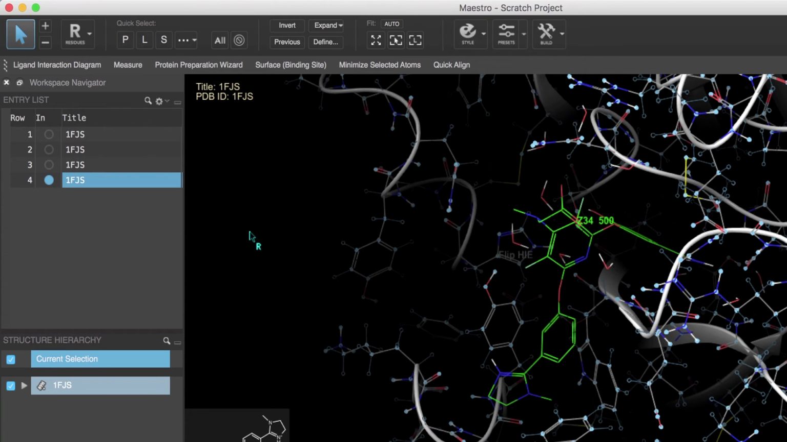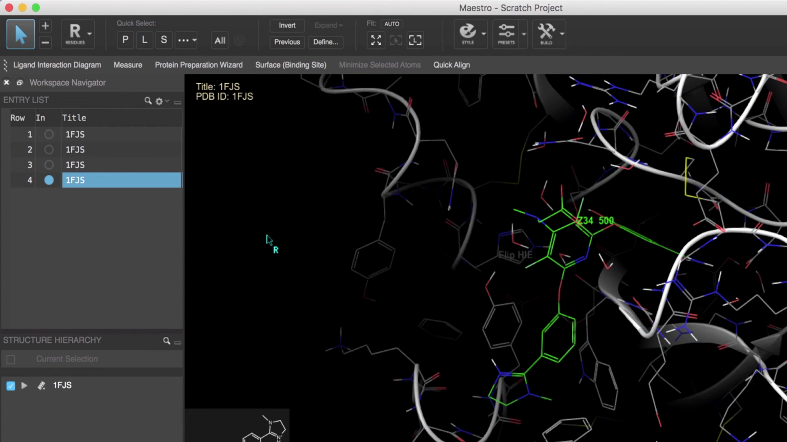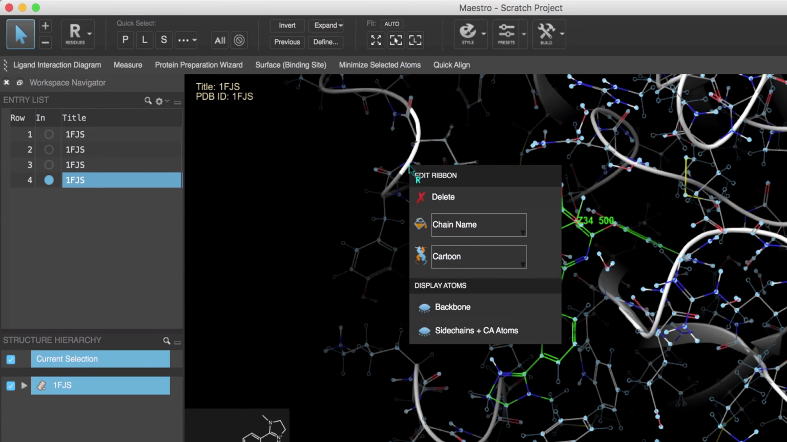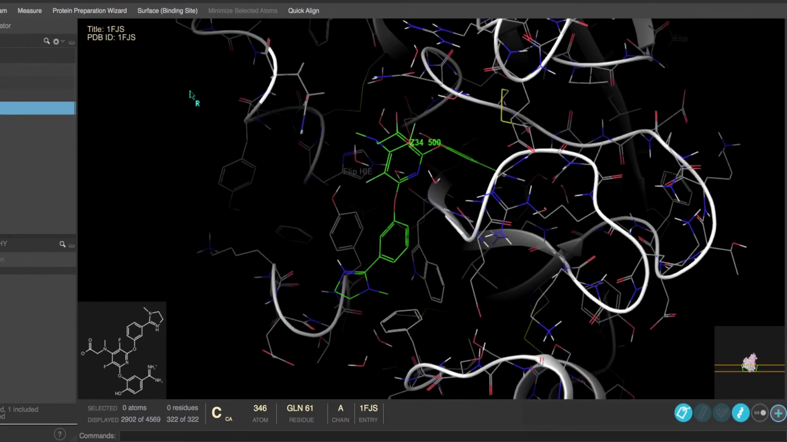You can also edit the ribbon at any time by first hovering the cursor over the ribbon until the ribbon cursor appears, and then right-clicking to reveal the Edit Ribbon pop-up. Finally, notice down in the Workspace Configuration toolbar that the mute buttons for labels and ribbons are now on.